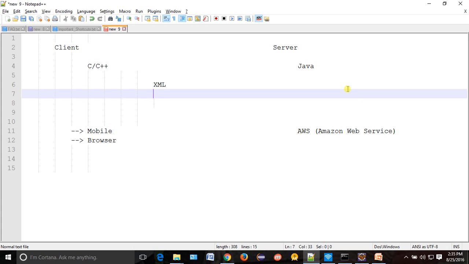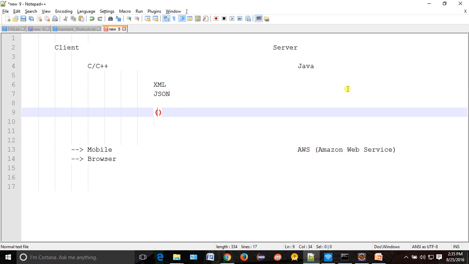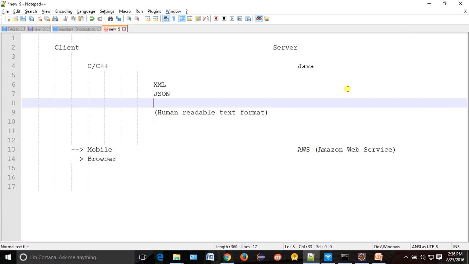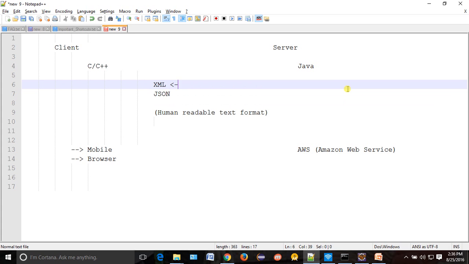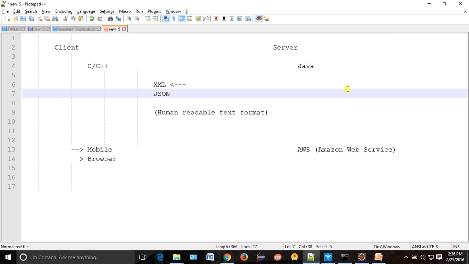Another is called JSON. What is JSON? JavaScript Object Notation. Both of those are human readable text formats. If you have an old architecture, then they use XML, and new people use JSON. JSON is very lightweight, very fast also. So most of the places we use JSON.